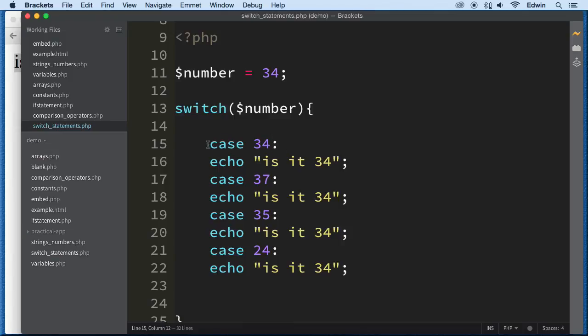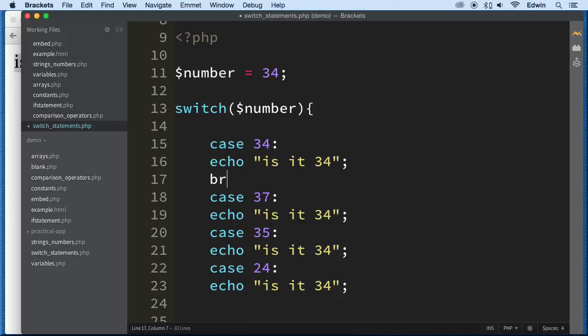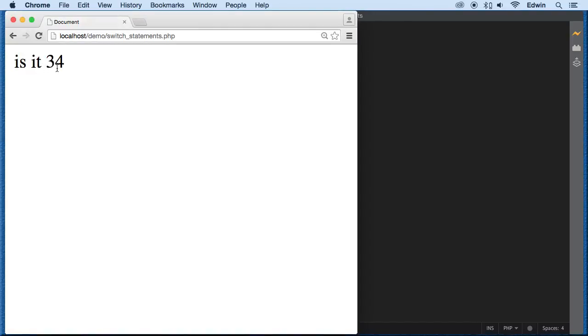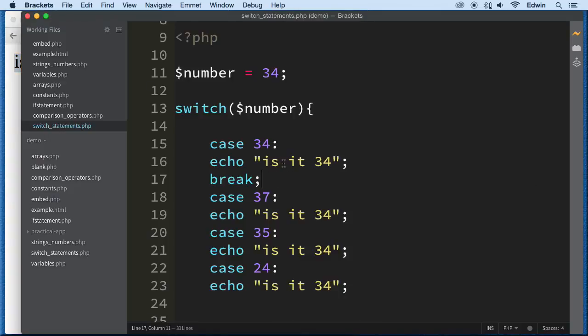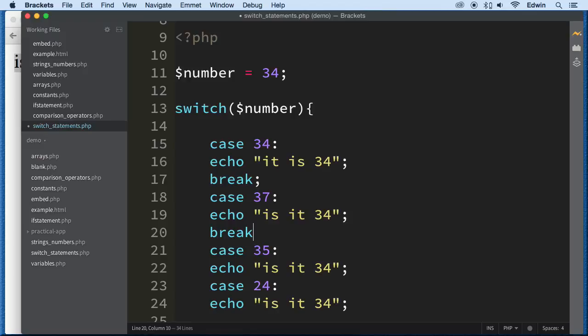For cases here, to make sure that this works properly, we need to add another statement here called break. So if we come here, it says it is 4, right? Well, I'm misspelling it here and I need to fix it. It is 34. But whatever, I'm just not gonna even fix it. But as you can see here, if you want this to work properly, you need to add this break here.